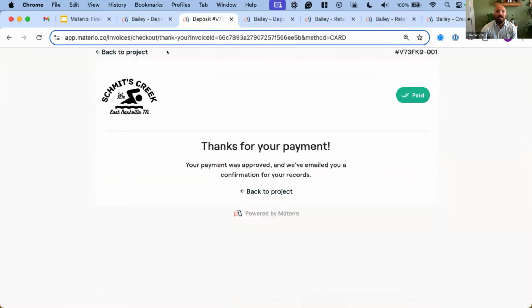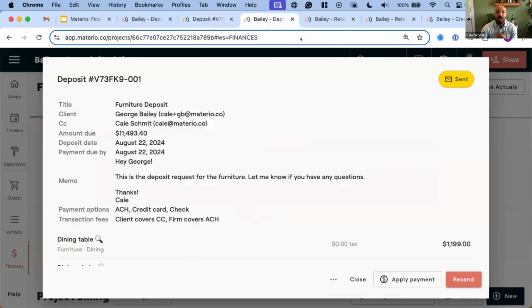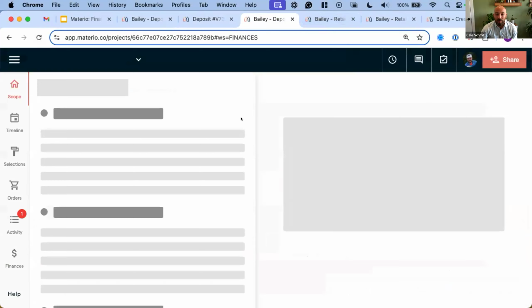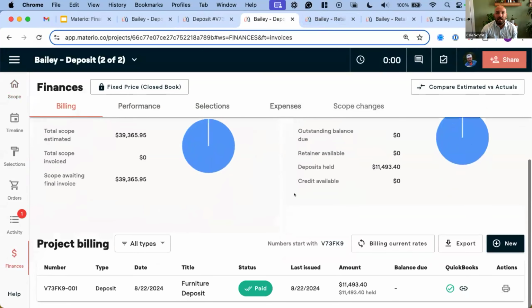And now that is a paid deposit. So let me close out this and go back here. Now it says sent. Since I just paid it, I'm going to refresh it. And this now shows paid.